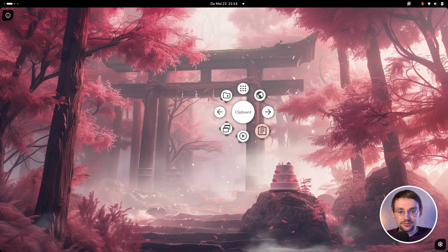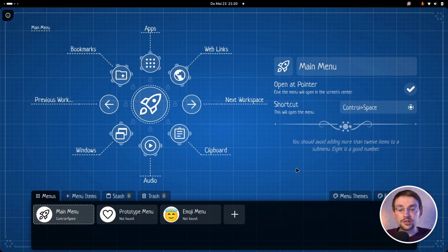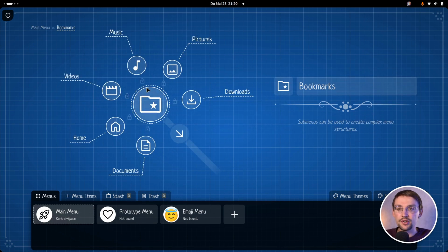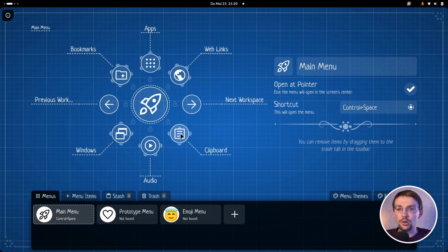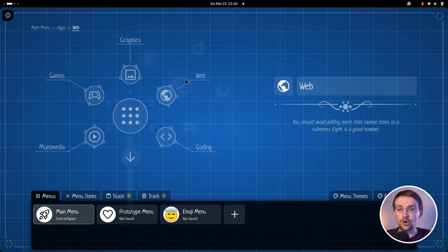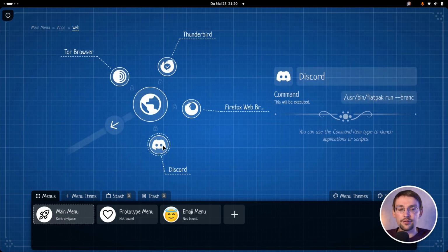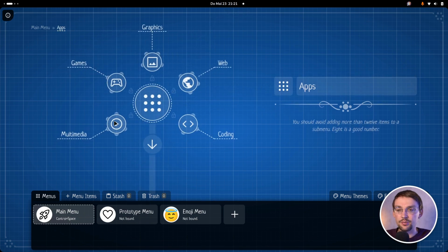last couple of days. Most importantly, each menu item type now has its own properties here on the right hand side. So for instance, if we select one of these items here, you can see that you can edit the URL which will be opened when you select this item. We also have the items which open applications, like for instance here. And you can here see the command which will be executed when you select that specific item.